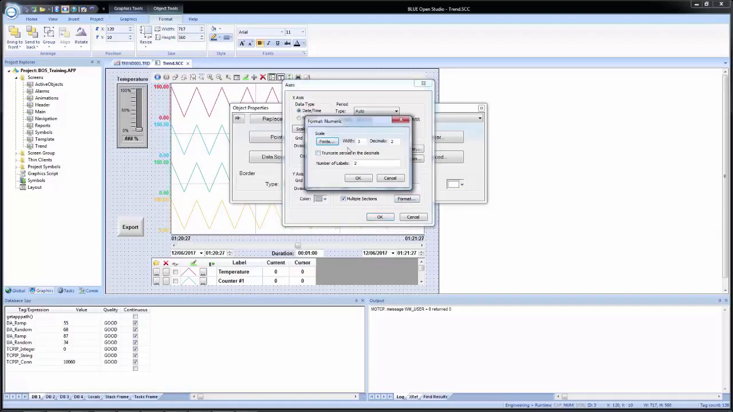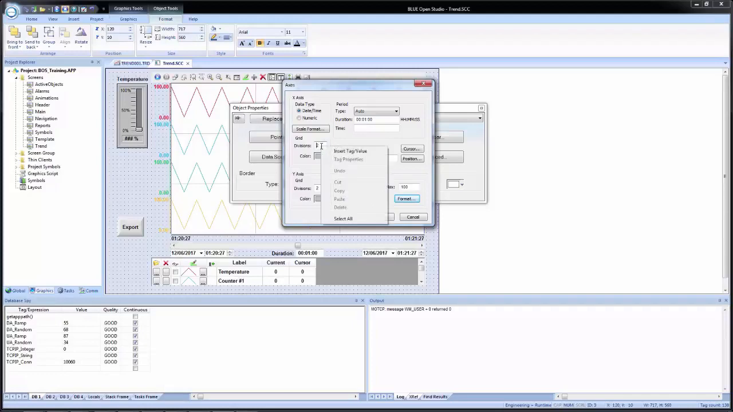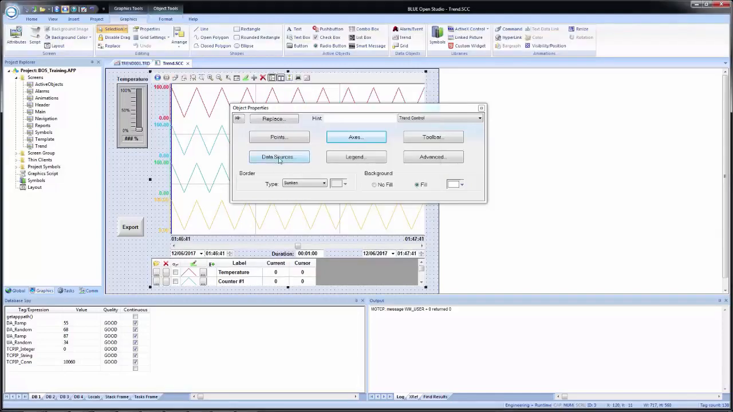Then if we go under format, we can give it a scale, which means the size of the font, the type of the font, the width, how many decimal places, do we want to truncate zeros, and how many labels do we want to view along the y-axis. And that corresponds to these values here. Like most other features, all of these fields can use a tag to dynamically set these at runtime. We will include in this video description a link to a dynamic trend demo that will show you how this can be configured. So now we'll look at data sources.